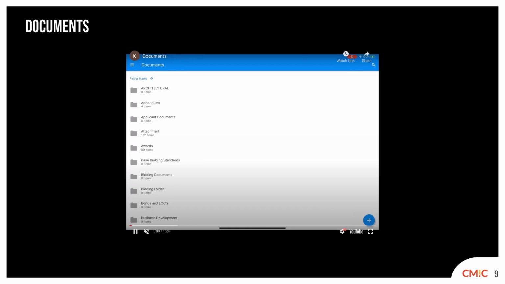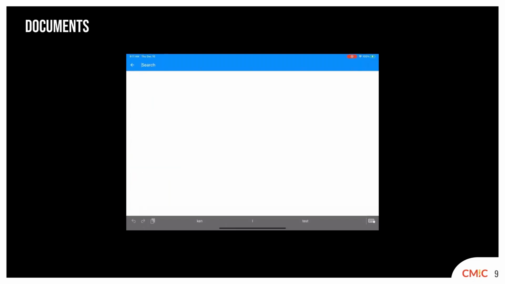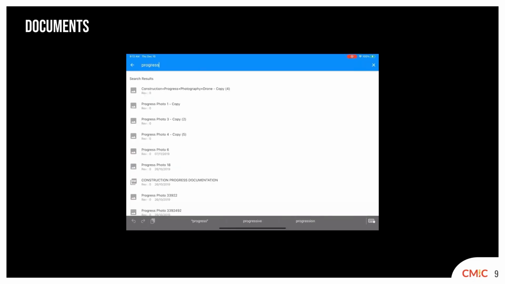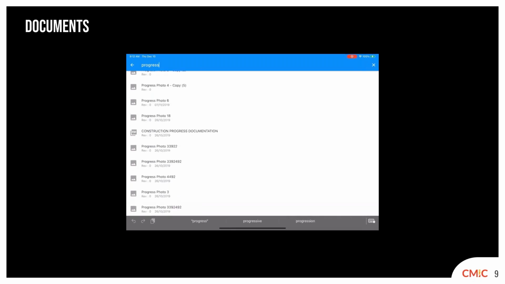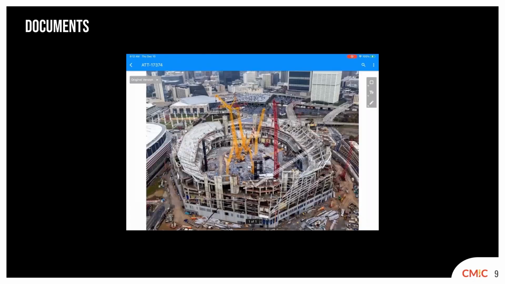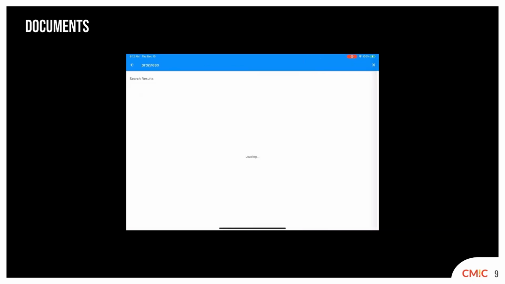Okay, so here's the document feature in Field R12. Before navigating to a folder, users can search for any document if they know what they're looking for. After selecting the search button and entering a keyword, all results are listed here, and I can open that document right away. You can mark it up and you can create new revisions in this viewer.